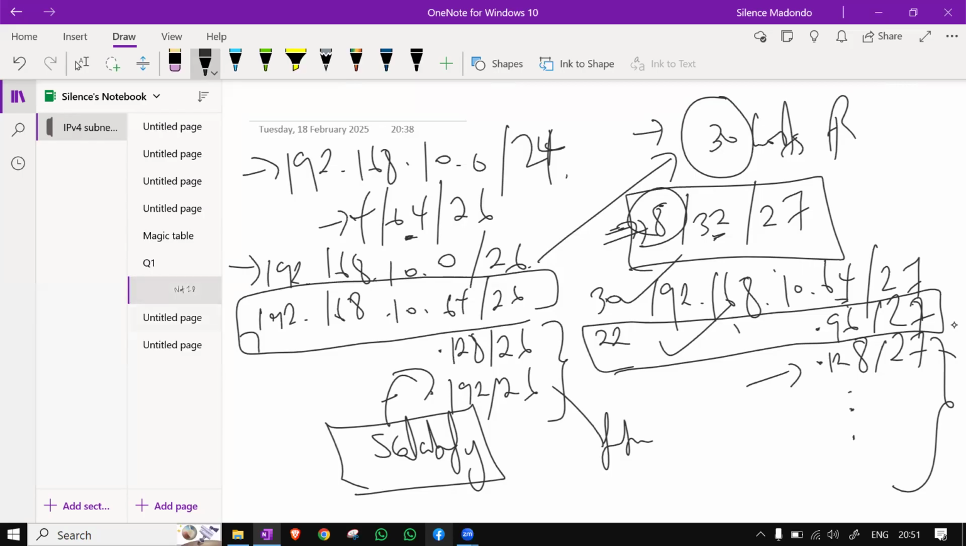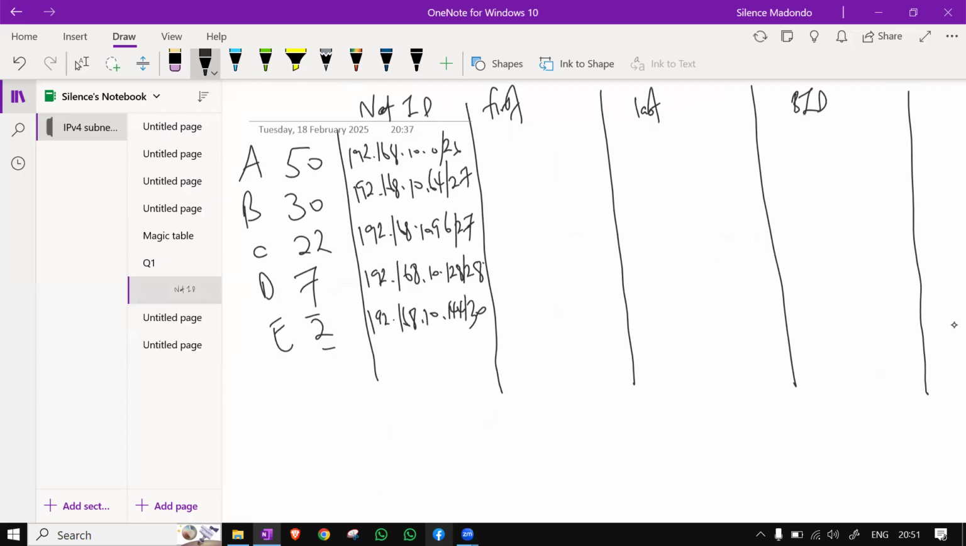Right. Now we are done with subnetting. We move on to finding the range. The first address will be .1 slash 26, here .65 slash 27. Here we have .97 slash 27. Then here we have .129 slash 28. Here we have .144, 145 slash 30.